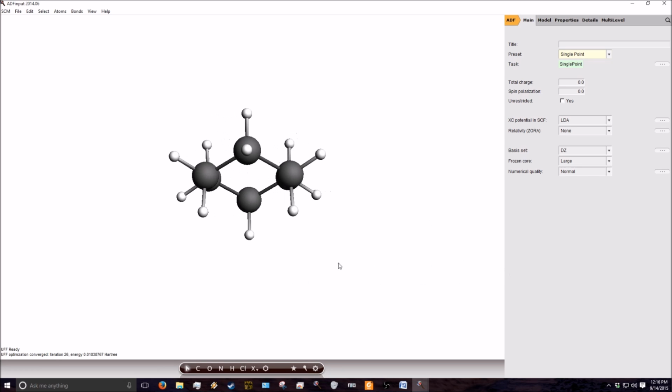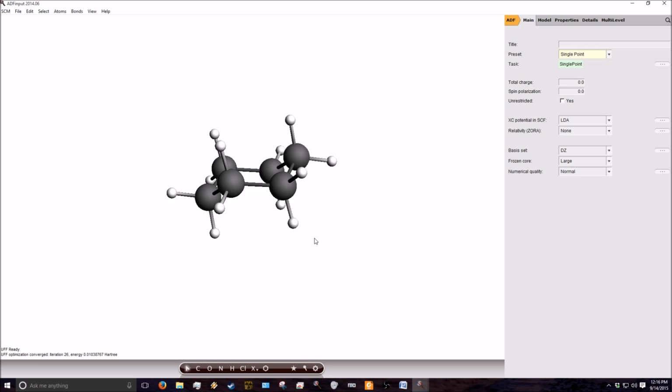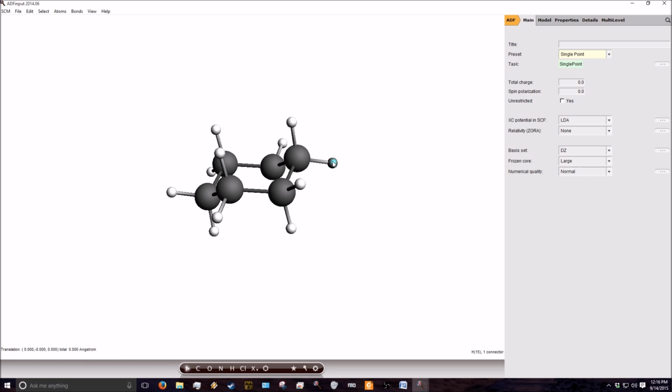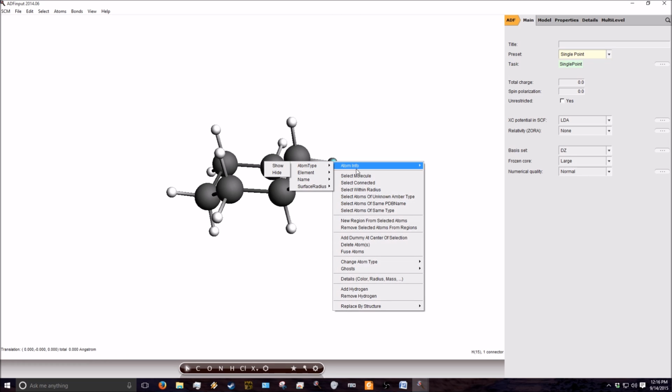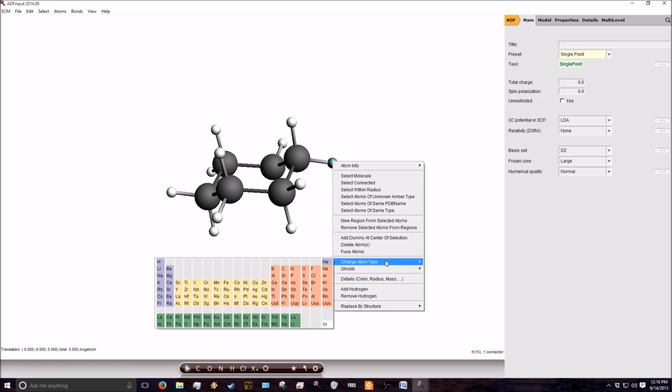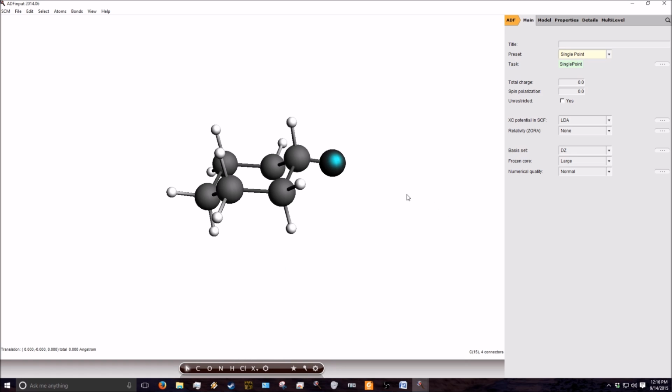Alright, now let's make methyl cyclohexane. So I'm going to start by selecting one of these hydrogens. Let's make axial methyl cyclohexane. With this hydrogen selected, I can right click on it, but instead of holding it to move it around, I just click it once. And it gives me all these different options. I can select all the hydrogens, I can do a bunch of different stuff. I'm not going to go over all this. We're going to go down here to change atom type, and I can select carbon from the periodic table, and there we go.